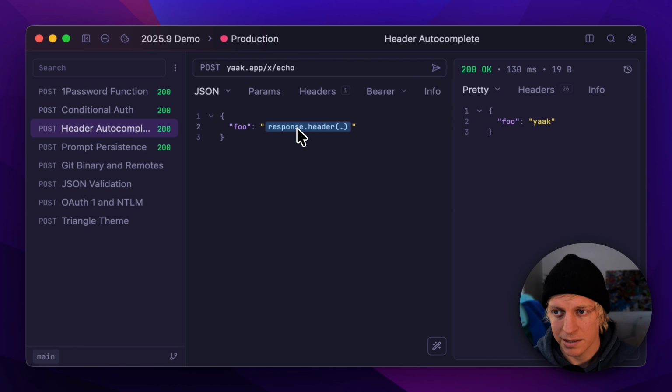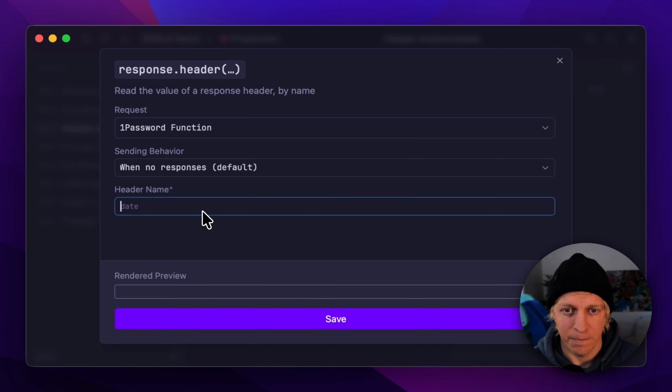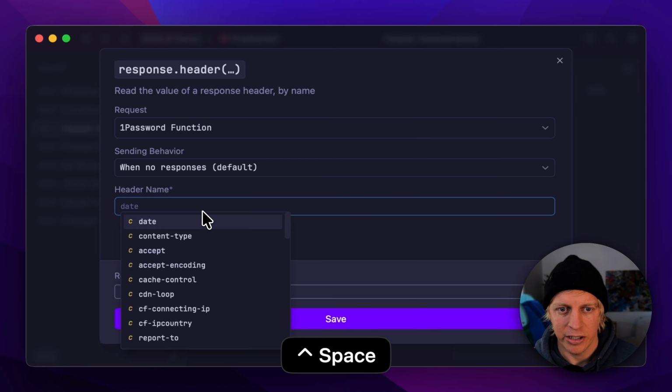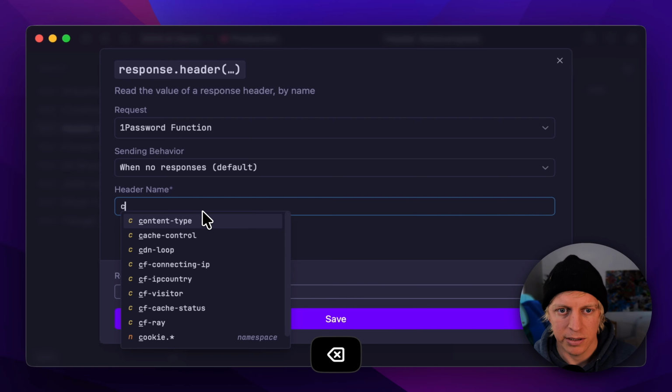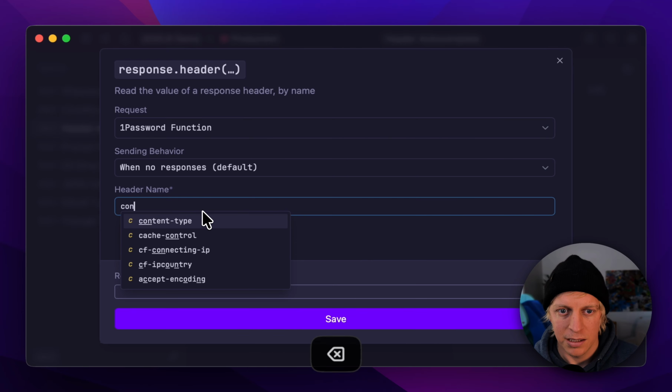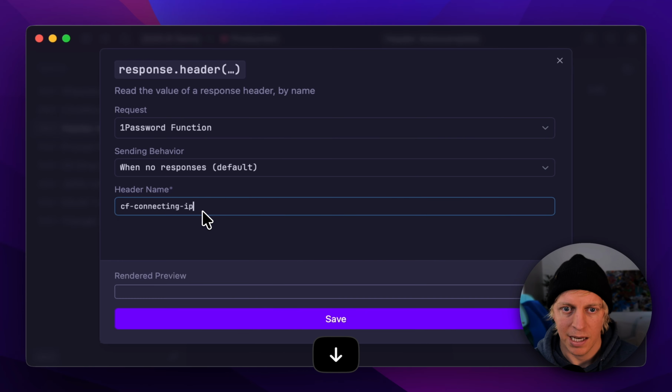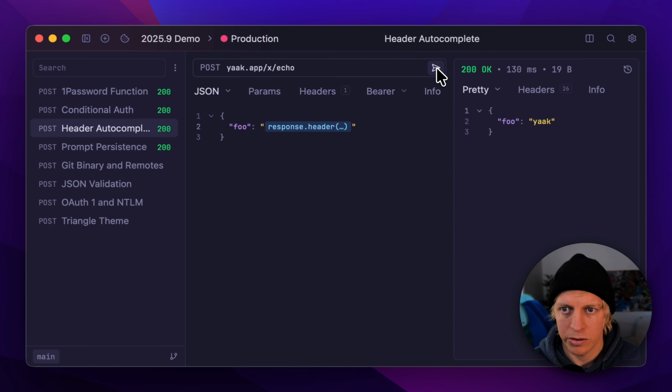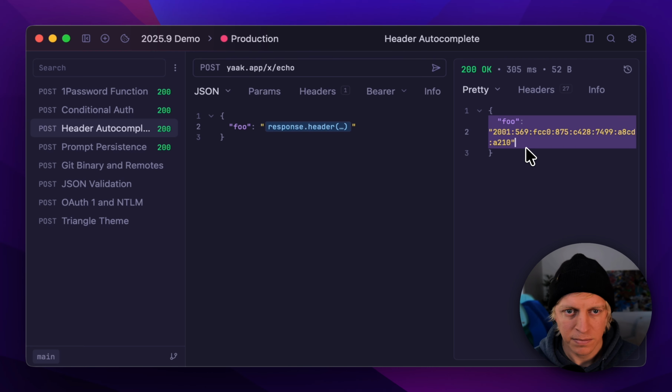Next up, we'll go to demonstrate header autocomplete. So we have request and response template functions that can access headers. Before it was kind of hard to go back and forth and see what headers were available. Now you can just hit Control-C or just start typing, and you'll get a list of the headers that Yaak found that are available for autocomplete.